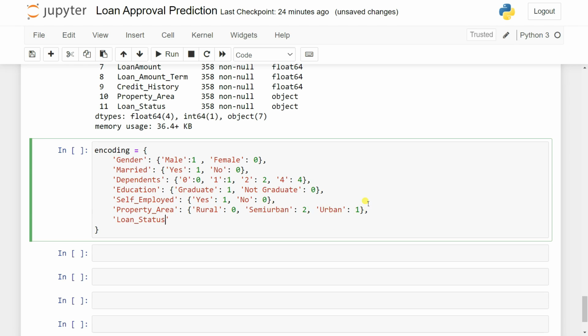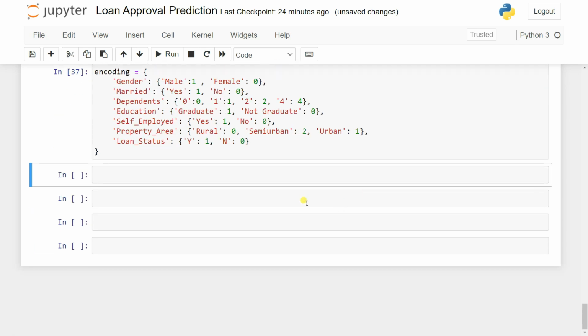It has the status. Fine. Now let's have the Y. Capital Y should be 1 and capital N should be 0. Cool. Fine. Shift enter. Now we're simply going to replace it. Let's say df dot replace, and inside that we're simply going to pass our encoding dictionary and inplace equal to true. Now see the fun.